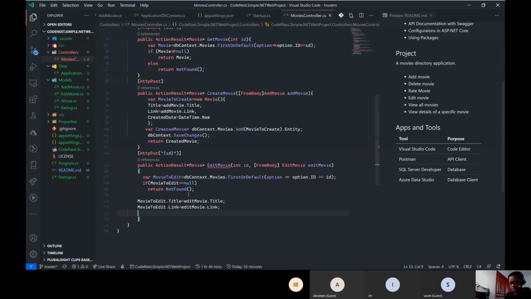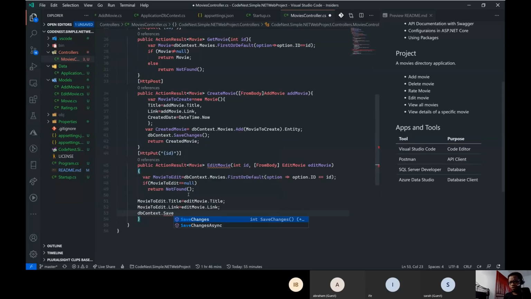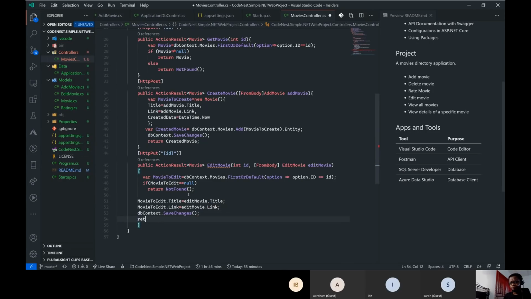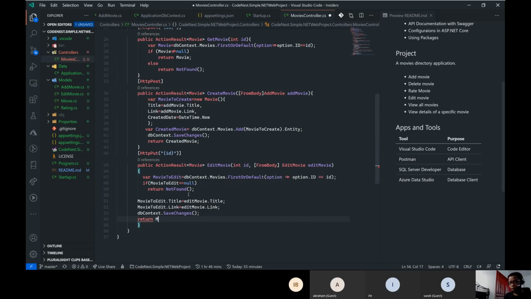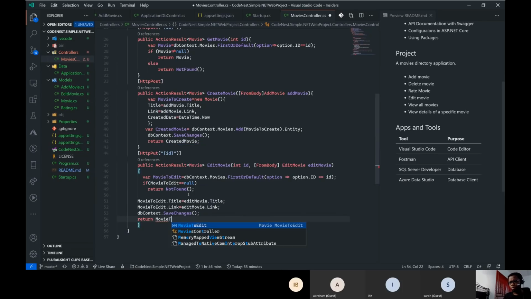All right, so what I need to do now is dbContext.SaveChanges. And then I can decide whatever I want to return. I can decide to return that same model. I can decide to return a no content or whatever. But most times what we return is actually a no content result. But in my own case, let me just return the model. So let me return movieToEdit.